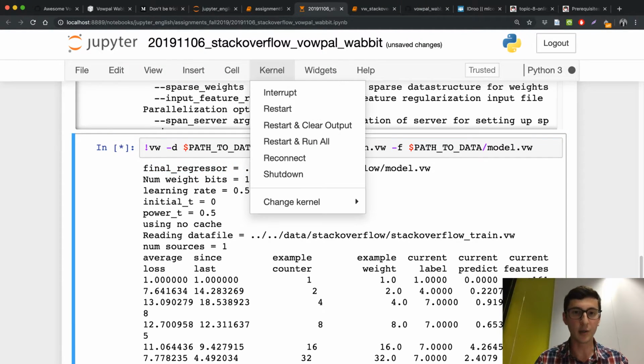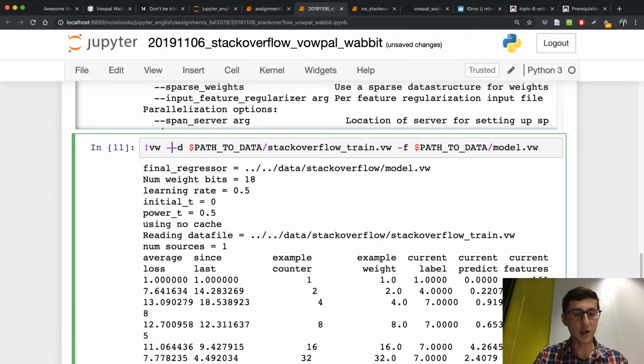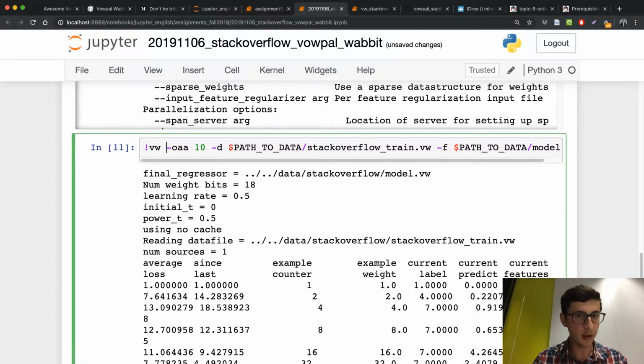So again, I will stop this one. I would like to do multi-class classification, and the final thing that I need here is to say that it's a classification, and we'll use one against all approach. So with this flag OAA, we will tell Vowpal Wabbit that we need to train actually 10 models, one versus all.